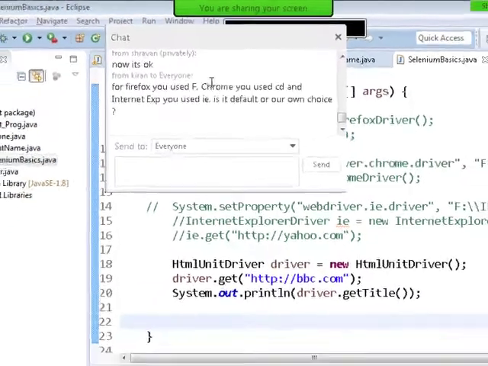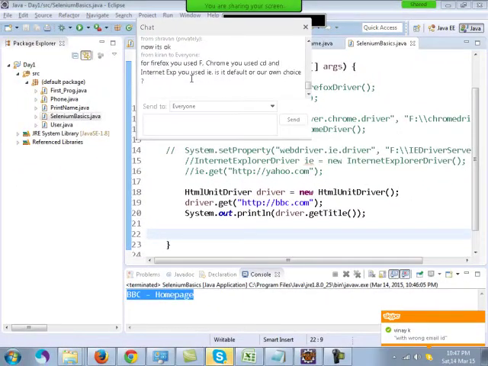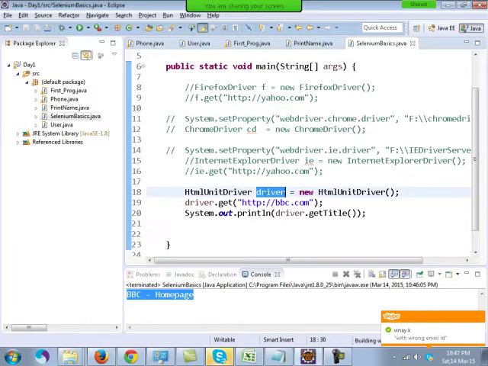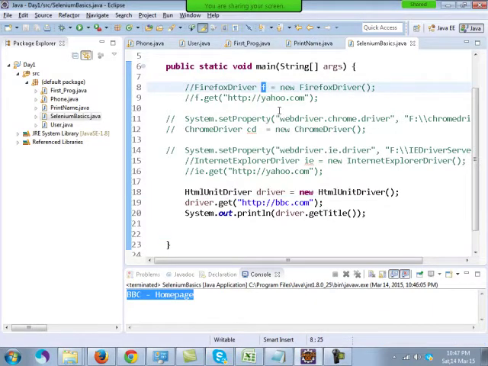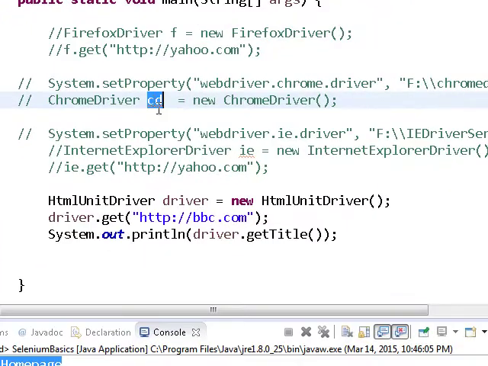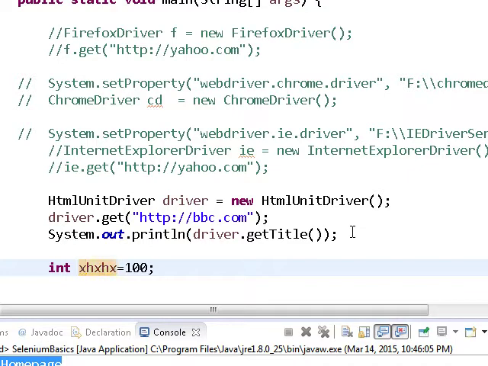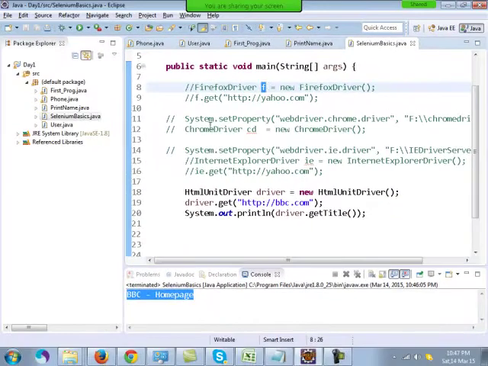For Firefox you use F, for Chrome you use CD. No, these are just the driver names. You can use anything. It's just the reference name. It is the object reference. Suppose you are writing int I equals to 100. Now I can write I, J, K, L, anything over here. Fine. This is just the reference name.